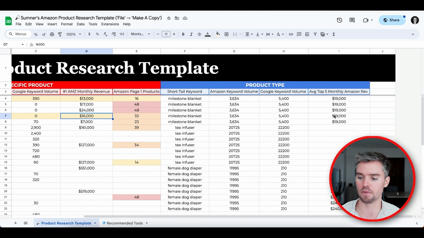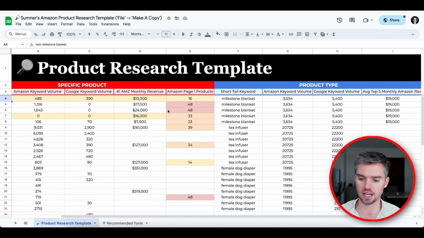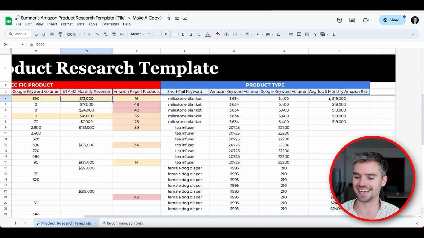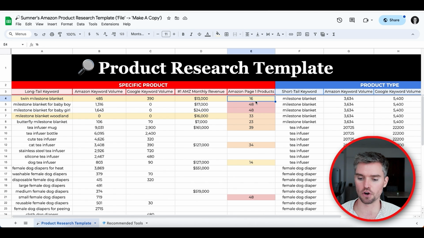And at the same time, keep in mind that you could go even further. So in this case, if I launch a twin milestone blanket and I do well, I find an opportunity, I can estimate, once I become the number one seller, let's say anywhere from 6 to 12 months, to make $13,000 a month to $19,000 a month in revenue. And for me, that sounds really great. This is the only thing holding me back from maybe looking into this a bit more, but that's basically how you fill out the sheet.